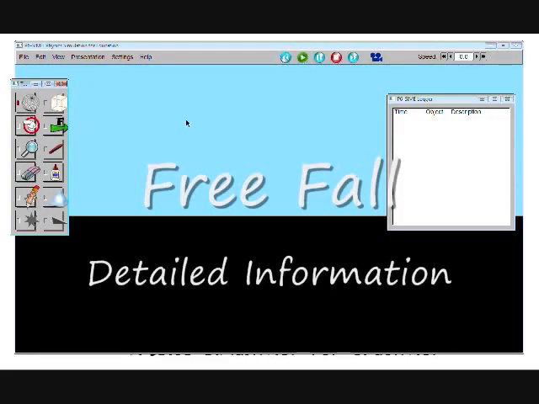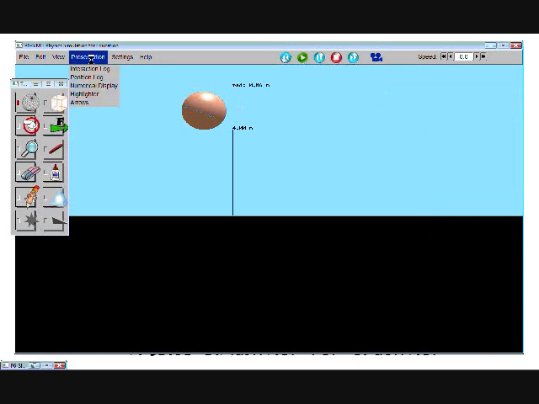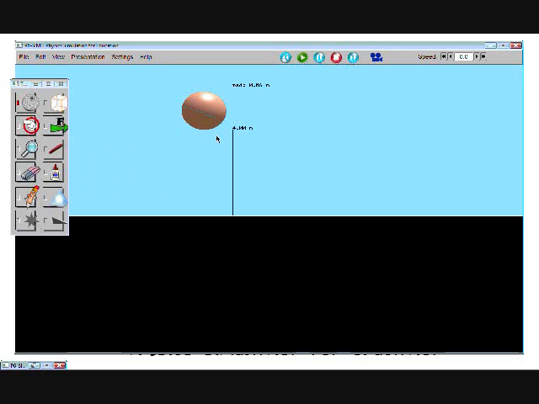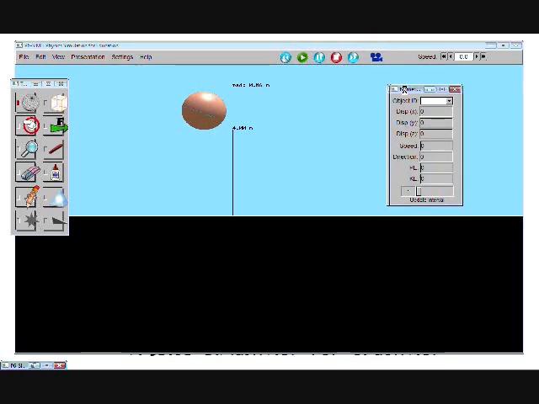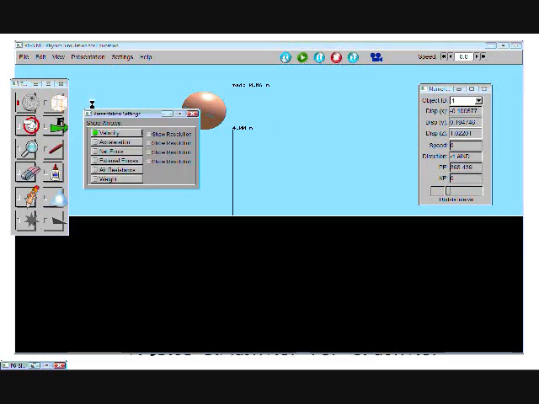Next, we're gonna have a free fall with detailed version. So next, we're gonna draw a sphere again, and then we're gonna add velocity and show its resolution. You can also see a numerical result of the object.